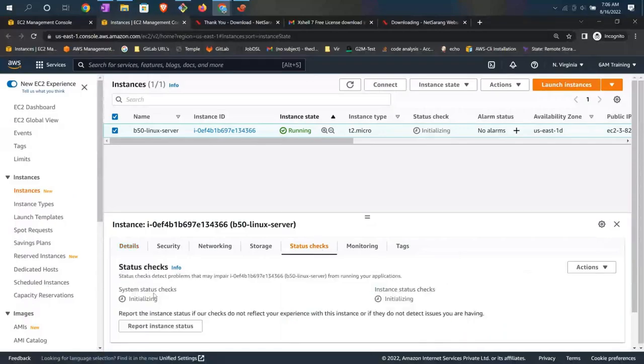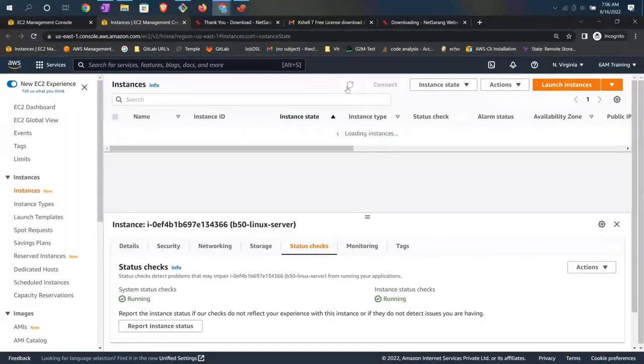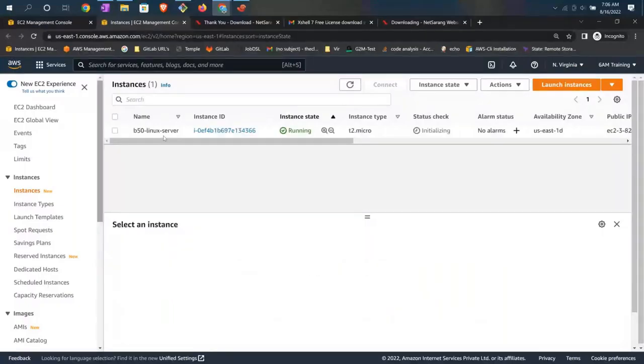Guys, in case it is taking a huge amount of time, you can report the instance that it's taking longer time. Okay, let's give it a try. Sometimes it is showing running. Okay, it's running. So let's click it and try to connect. I'm expecting it should work.